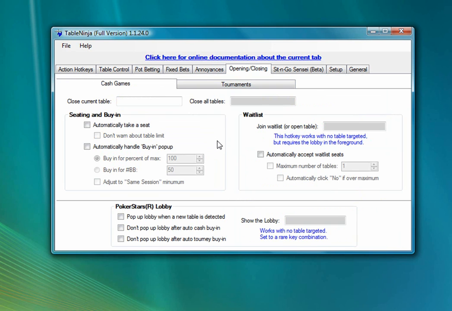Next features I want to go over are the automatic seating and automatic buy-in. These are some of the very best features in TableNinja for cash game players. And I'm just going to check this automatically take a seat box and this automatically handle buy-in pop-up box. And what this will do is anytime I open a table, TableNinja will automatically seat me at that table and buy me in for the specified amount. I full stack, so I've chosen to have TableNinja buy me in for 100% of the maximum. And these are some of the best features we have for cash game players. It makes opening a lot of tables really quick and easy. You just double click on a table in the lobby and you're seated, bought in, and ready to go.